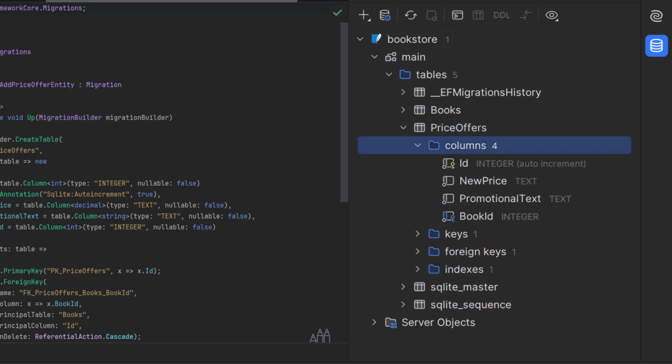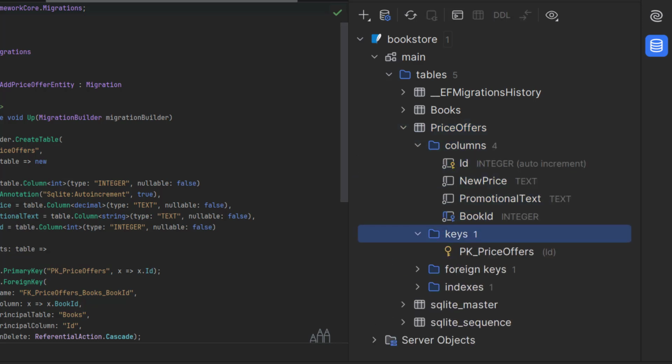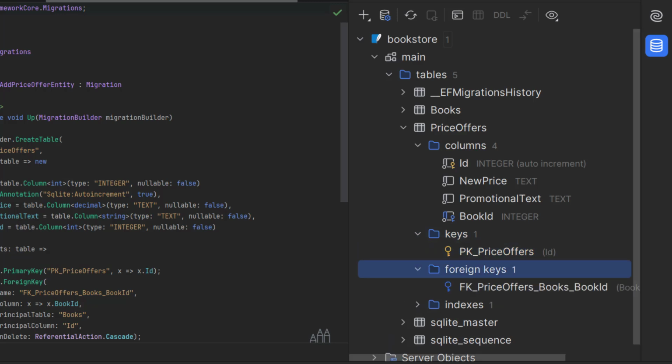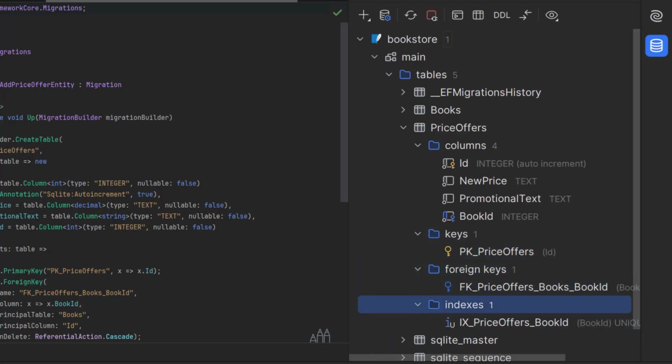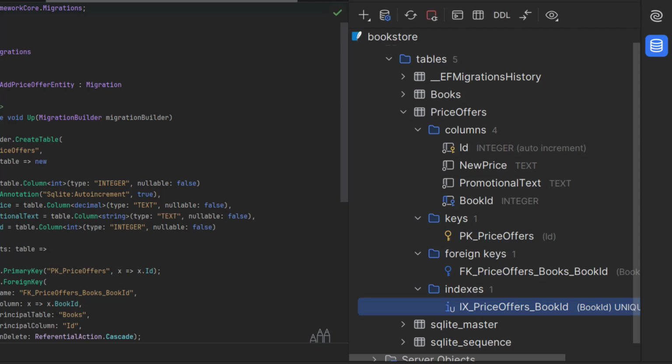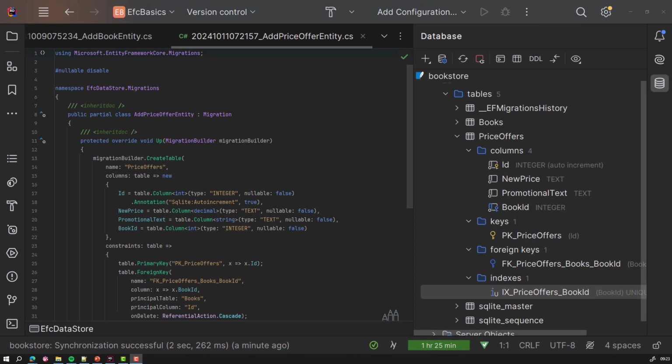I have the attributes, I have the primary key, and there's the foreign key. And I have the unique constraint, which is the index here. There are no surprises here. I get the price offer table with the correct structure just as I expect it to be. And that should be it for one-to-one relationships. In the next video, we will deal with one-to-many relationships. So see you then.